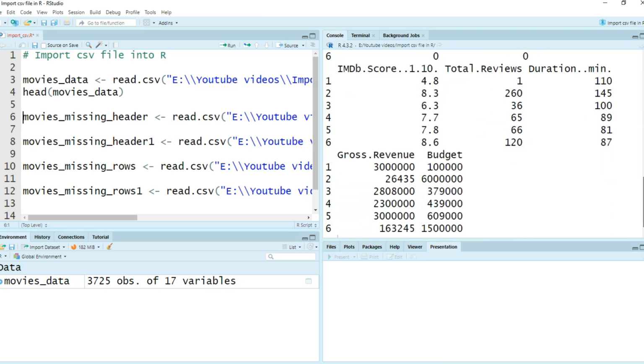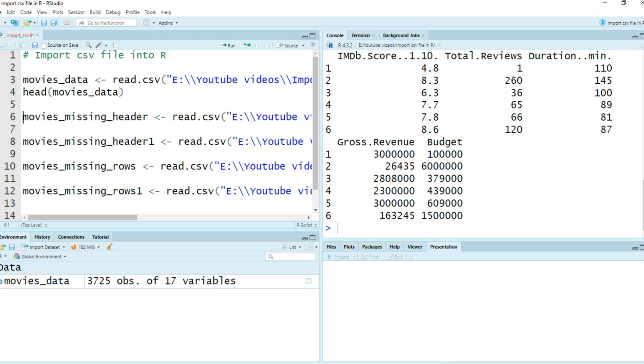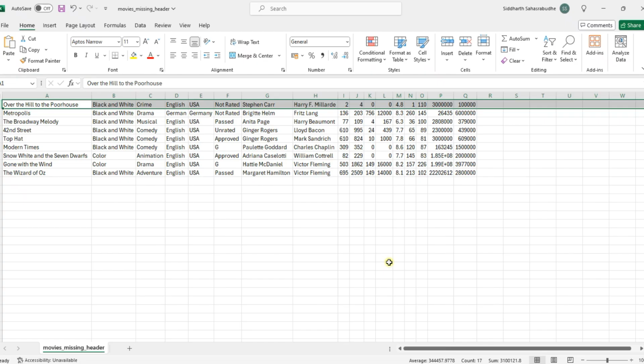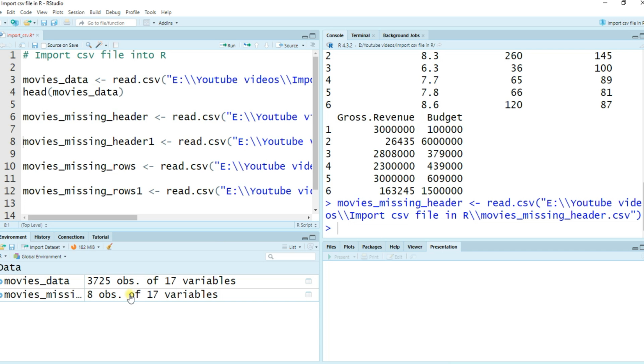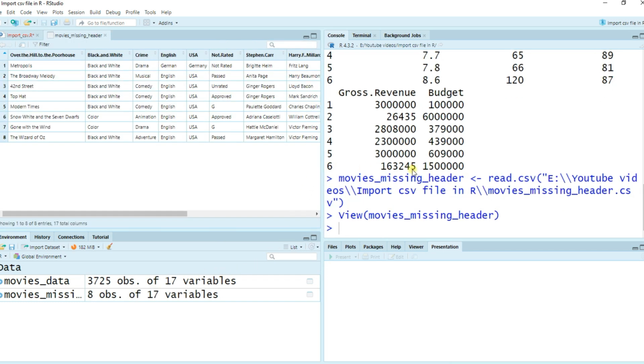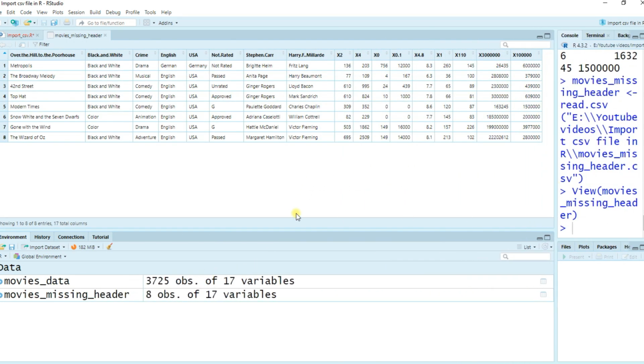There are few handy options in read.csv function. Let's look at those few important ones. If your dataset does not have the column names, so no header row in the data. As you can see here, the data starts with the first observation. There is no column names in here. In this case, if you use read.csv function, R will convert the first row of the data into column names, as you can see in the output.